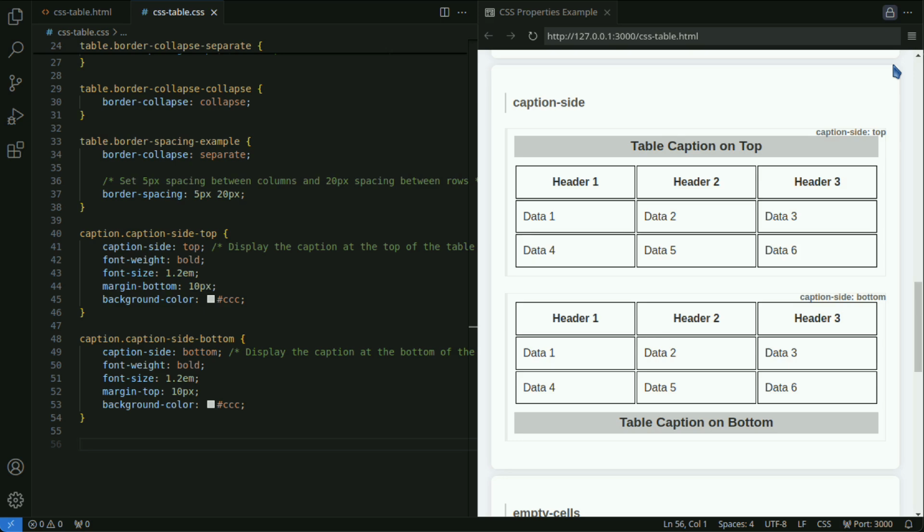Specifying bottom displays the caption at the bottom of the table. Use this when you want to place explanations below the table.